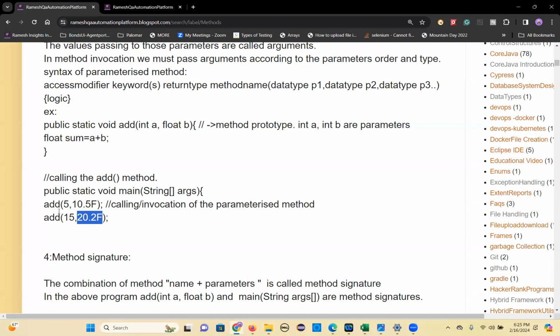You can call the method n number of times. You can give different values. See, for A I have given 5 here. Here I have given 15. Here B value 20.2. So that's the advantage with the parameters.